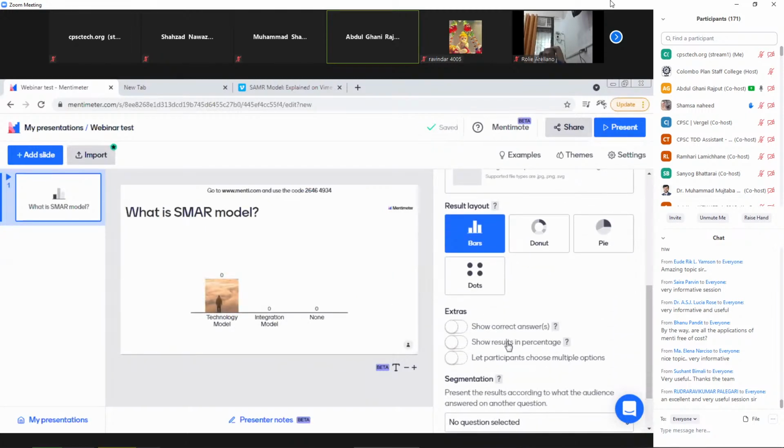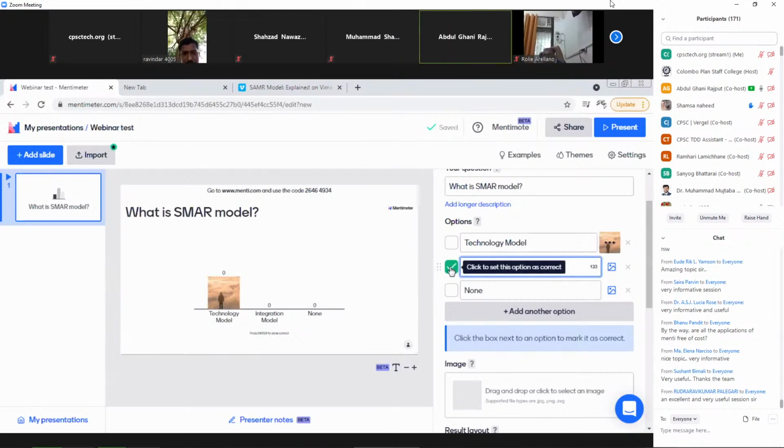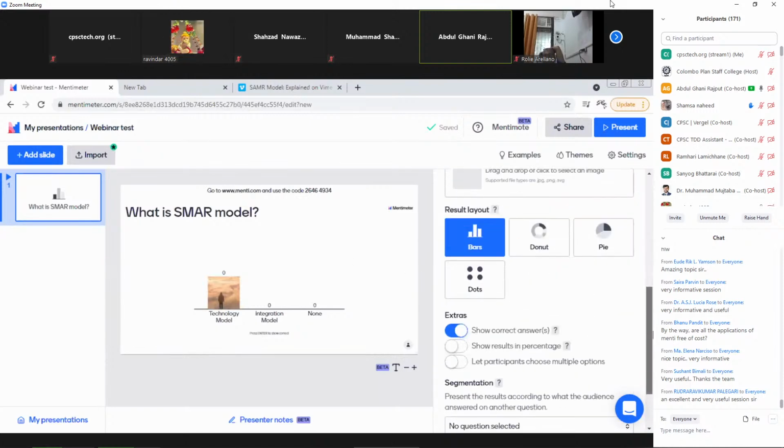Do you want to show the correct answer to the audience? Yes, I want to show the correct answer. Just click here. It will show the correct answer, and you have to select which one is the correct answer. When the respondents have answered, it will show the correct answer to your participants.